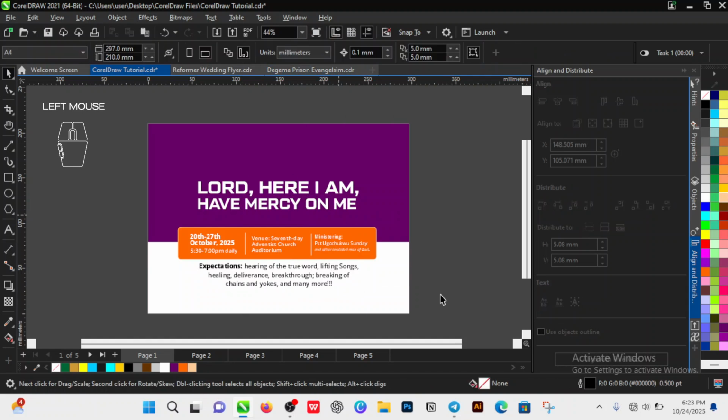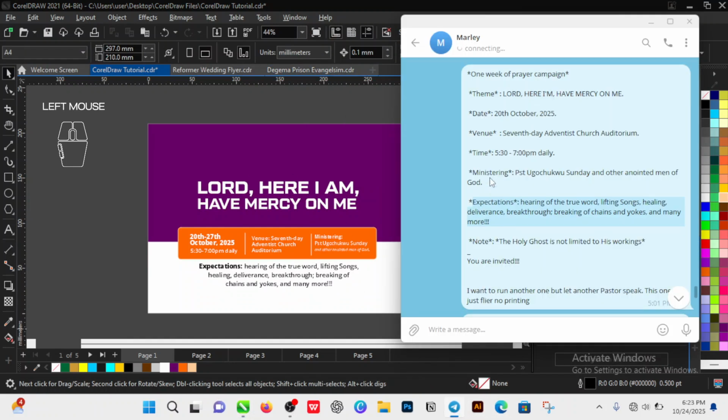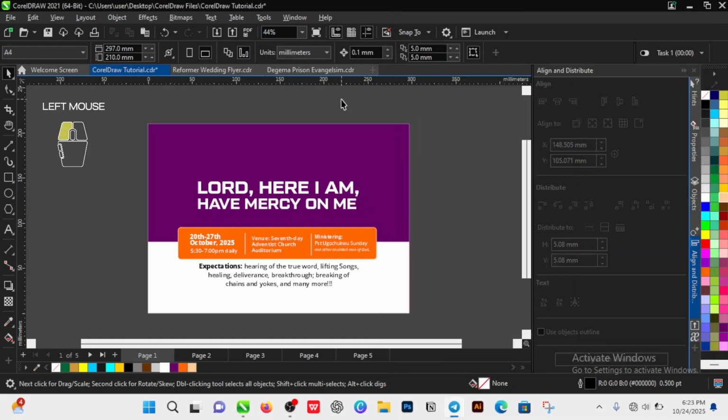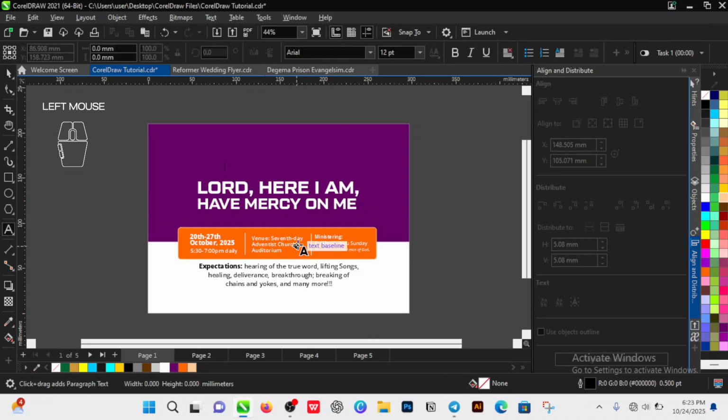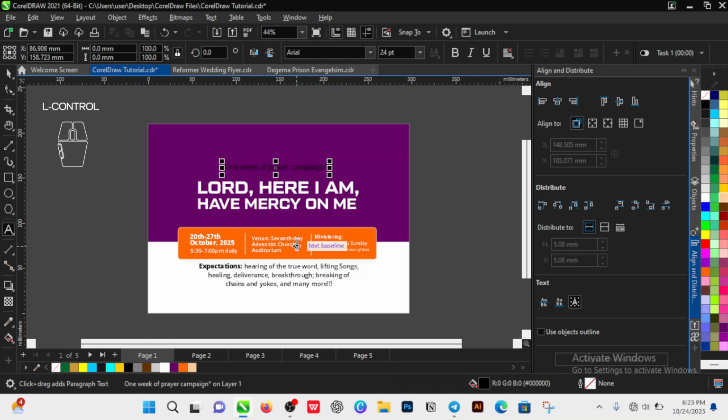And then what is remaining now is just the little embellishments. And okay, let's copy this. We've not added this. Okay, 1 week prayer campaign. Let's copy this, copy text, then select your text tool, and then click there and paste it. We are pasting it as artistic text.